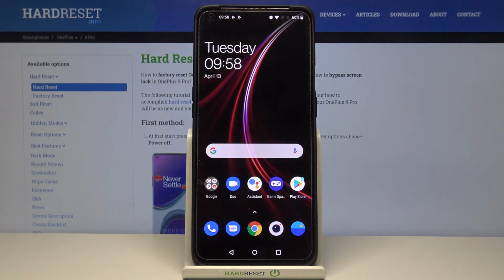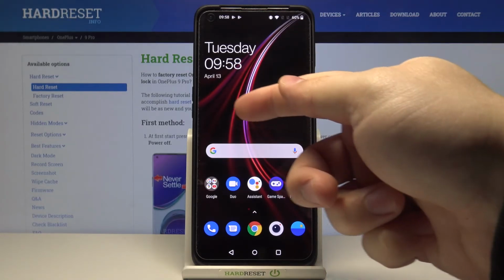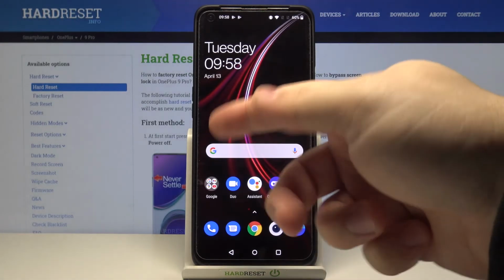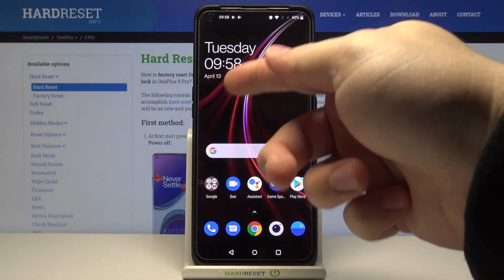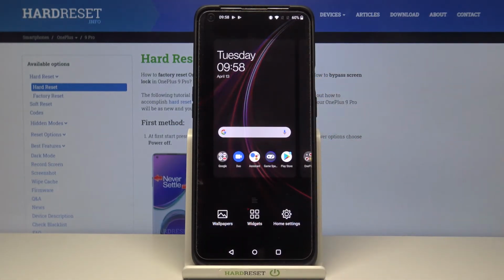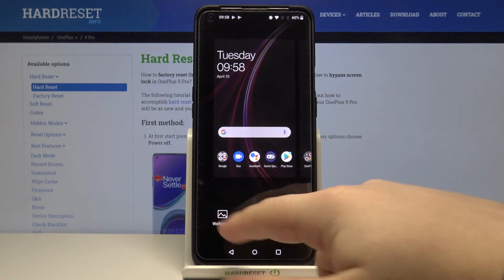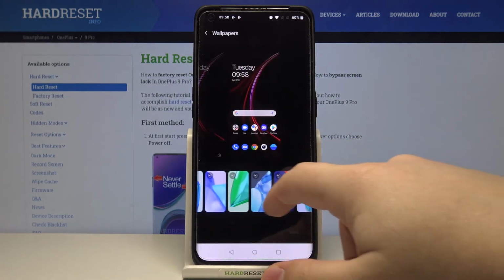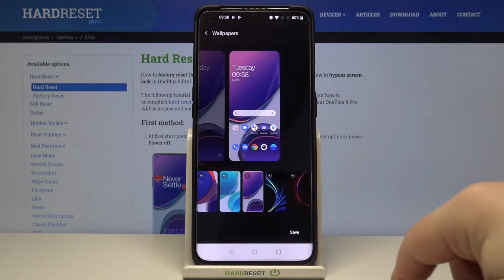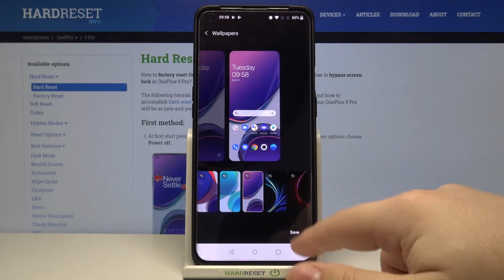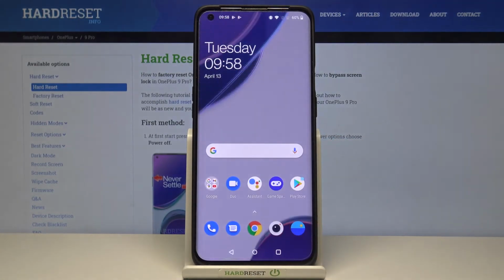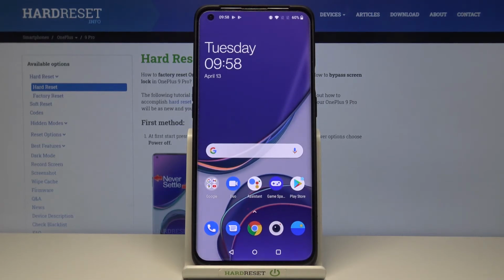You can also change the wallpaper another way. To do it, simply press and hold on the free space on the home screen between the icons or the widgets, like this. This menu should open. Here tap on wallpapers and now find the wallpaper you like to use. Select it, tap on save to apply it on your phone. And that's how you change the wallpaper on this device.